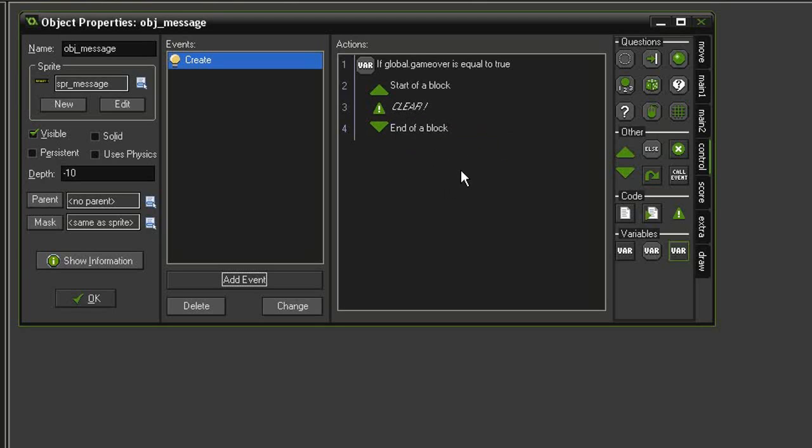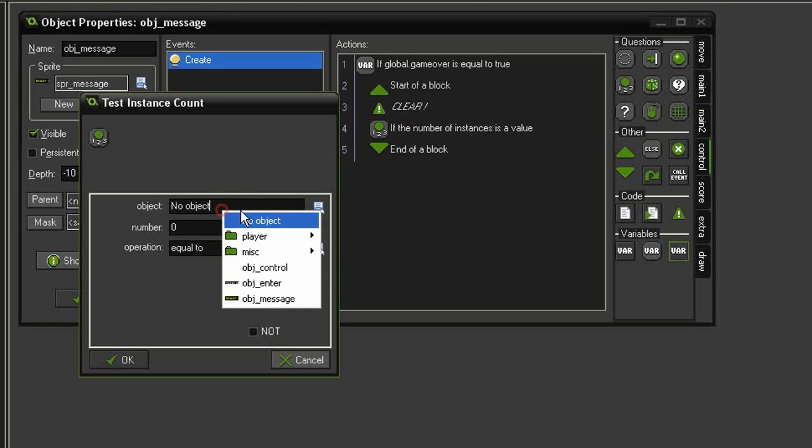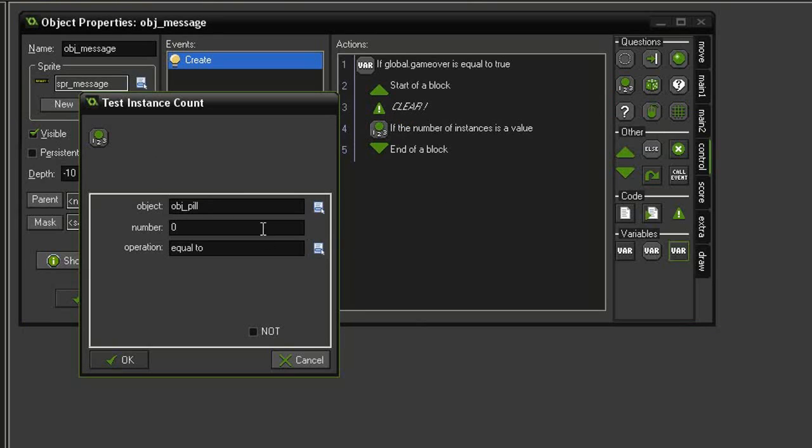So let's see if we've eaten all the pills in the room. We'll come over to test instance count, select the object pill. This will also apply to the power pills because the pill is the parent of the power pills. But instead of being equal to 0, we want this to be equal to 1. That's because we're going to have the message appear in all of this trigger once the last pill on screen is being eaten but has not yet been destroyed. You'll see how this works a little bit later.